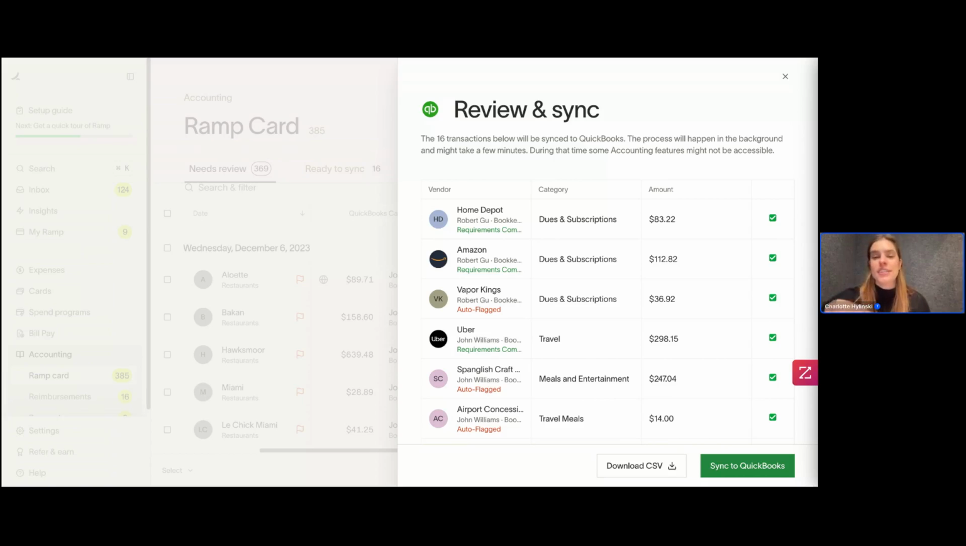But these are your transactions. This is your company's money. We don't know if they're completely accurate. Only you know how people should be spending based on your rules and the policies that you've set up as a company. So you'll have to initiate this sync. We won't automate that for you.